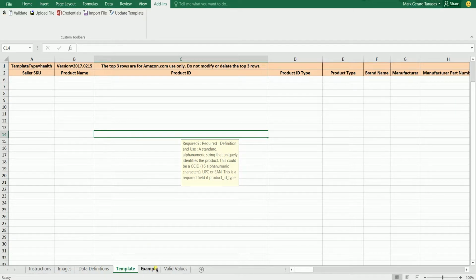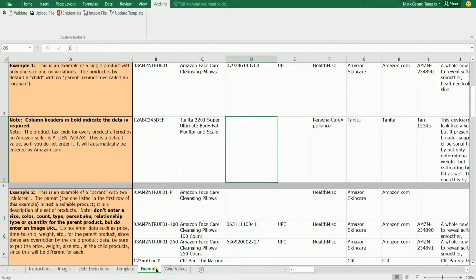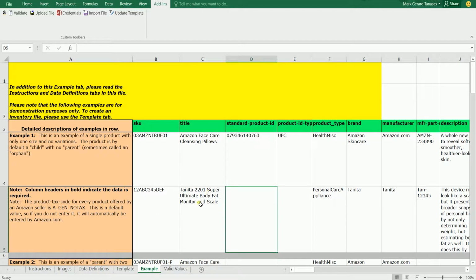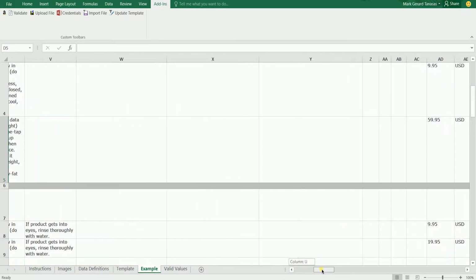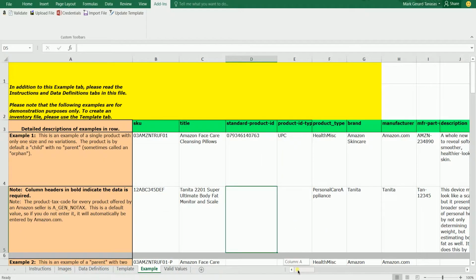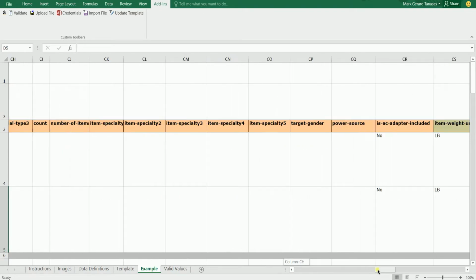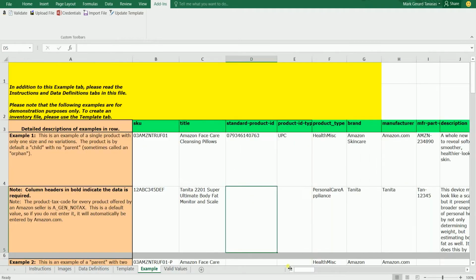The example tab is where you can see examples of how to enter product information. This information is for reference only. In order to avoid including invalid product data in your inventory file, do not work on your own items within the example sheet. Work on the template sheet.